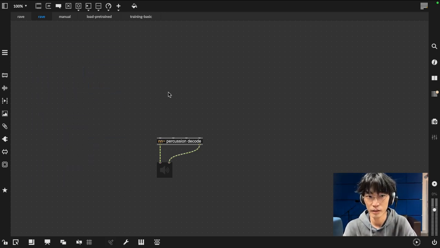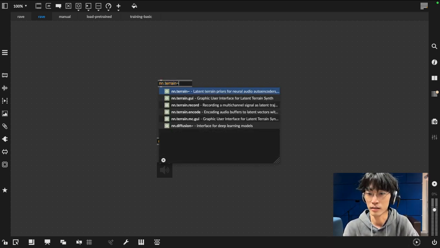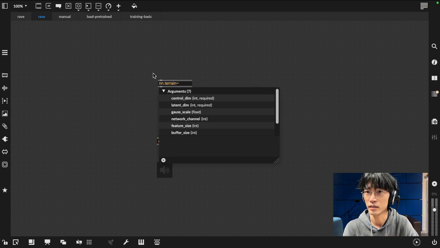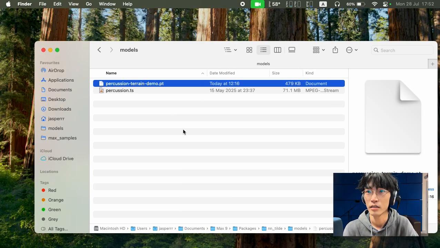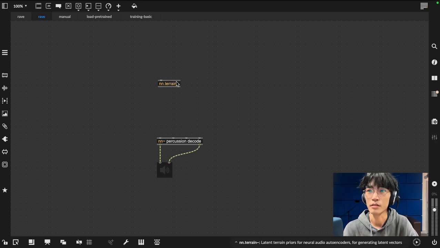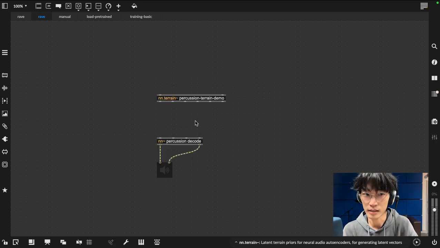So first of all, we will need to create an autoencoder.terrain object. Here we're just going to type in the file name, which was percussion terrain demo. I'm just going to copy and paste that. And you see that it's giving us 6 outlets in total. The first 4 of them will be the latent signal. So we'll connect them to our decoder.